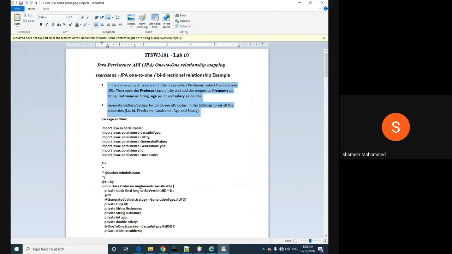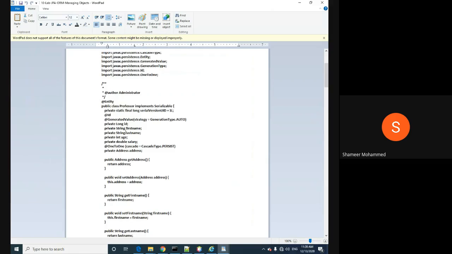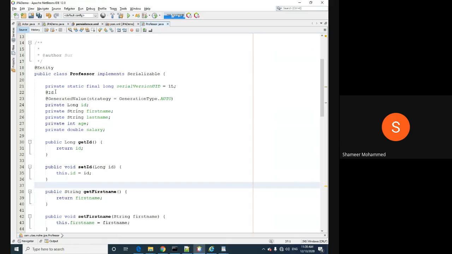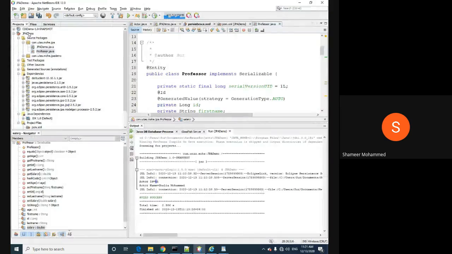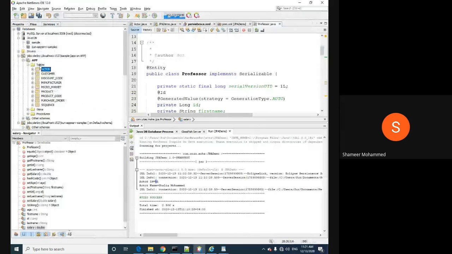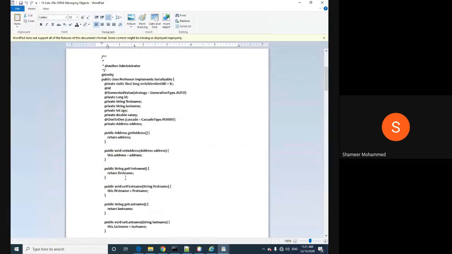Now when you open the entity, you can see this class. This is the code. ID means it is a primary key. This is the field. So now it will create the table in the database. First column is ID, which is the primary key. Second column is first name. Third column is last name. Fourth column is age. Fifth column is salary. So this table is created here in the tables. Okay, now continue.